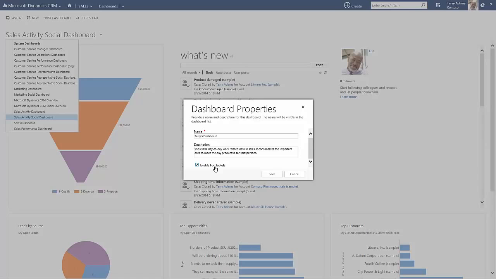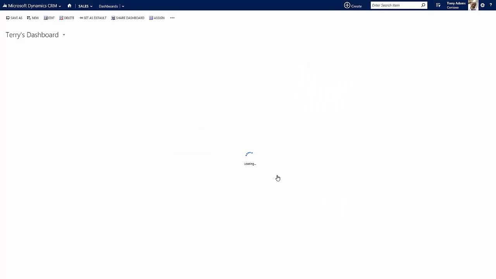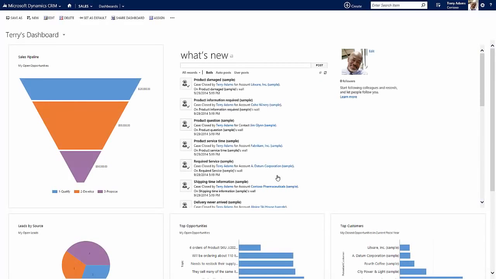Scroll down and you'll see that there's an option Enable for Tablets, which is already selected, and I'll choose Save. Only the dashboards that have that checkbox enabled will appear in CRM for Tablets. So you saw that when I created a new personal dashboard, that checkbox was enabled by default.